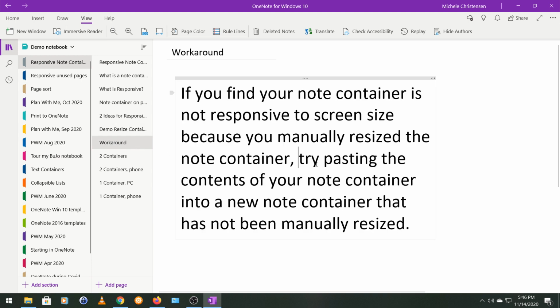And I do want to give you a workaround. If you find that your note container is no longer responsive to your screen size because you've resized it manually, you can just take the contents of that note container and then do a cut, copy, and then paste into a new note container that has not been resized.